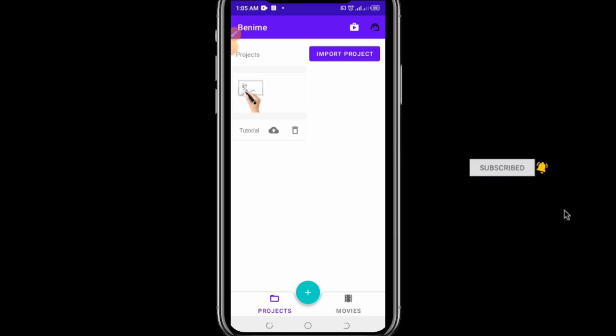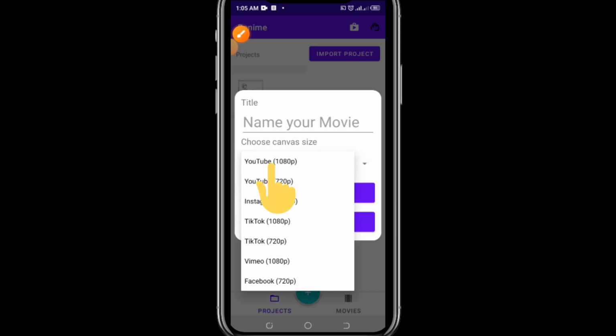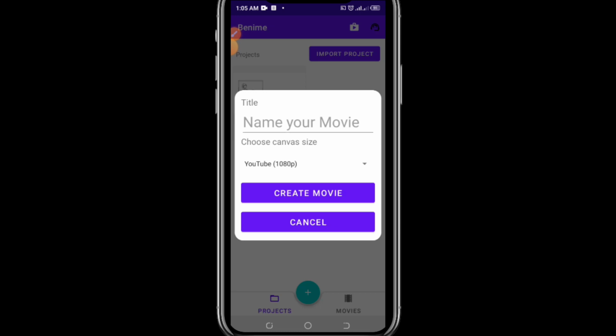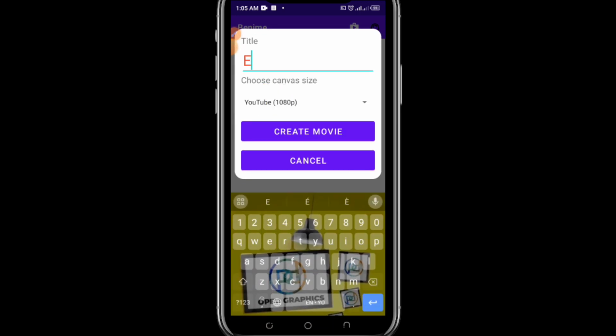So once you want to start your project, you just click on this plus button. You have option for selecting your canvas size. If you click on this place, let me show you. On this place, if you click on it, you have several options: YouTube, Instagram, TikTok. So this animation, let's say you want YouTube size. You create a name for your movie. Let's use example as our name for this video.